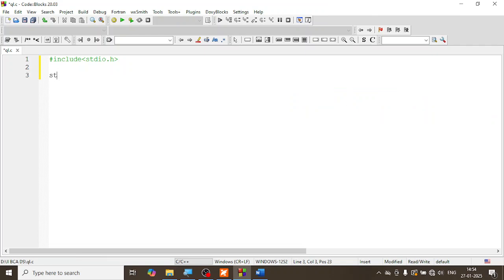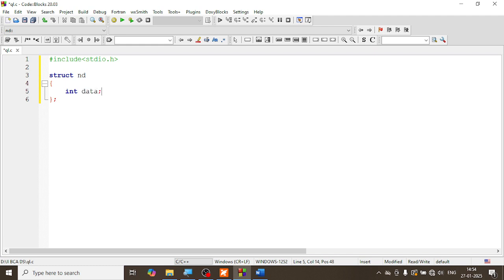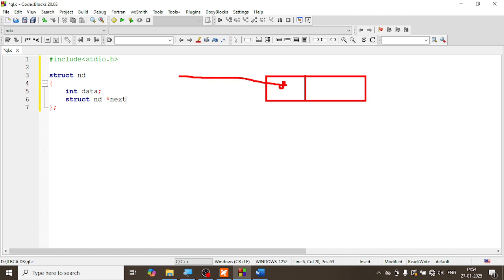So let's start with the structure, and I'm going to call it nd, node in short. The first element will be the data, and the second element will be a pointer to the same data structure. Let's call it next. So there are two parts here now. The first part is the data, and the second is the pointer to the next element in the list.